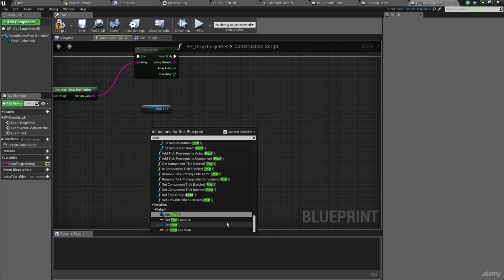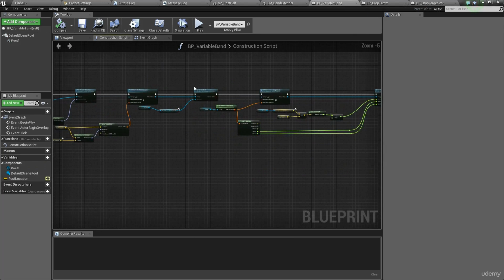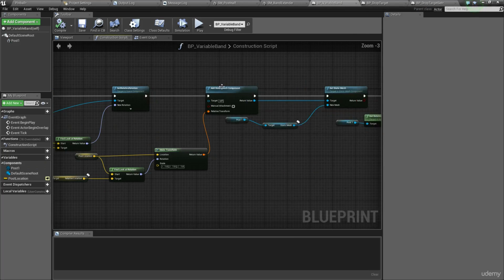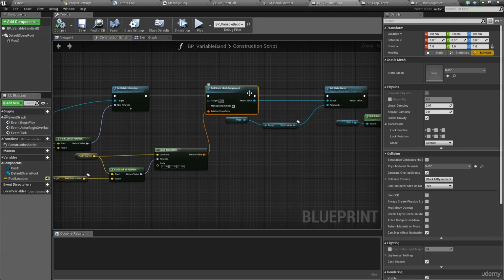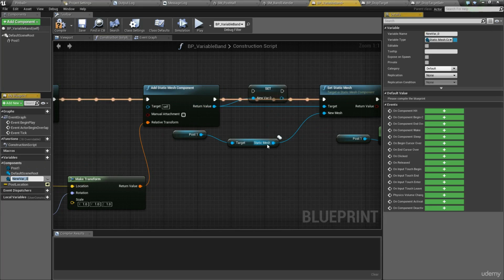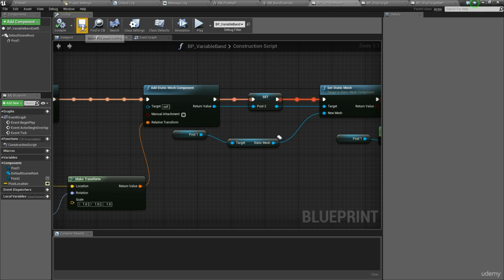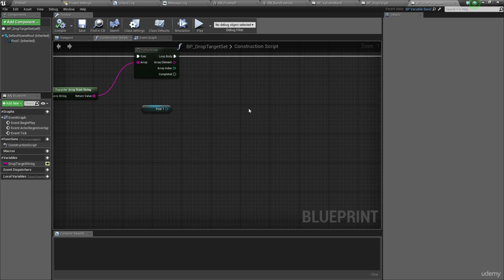So it's time for us to quickly expand something that we had in the variable band. When we add the static mesh component for the second post, which is this one just here, I want you to right click and promote that to a variable that I'm just going to call post2. This means that at any stage if we want to modify post2 in the future, now we can. So I'm going to compile and save, and then go back to my drop target set.